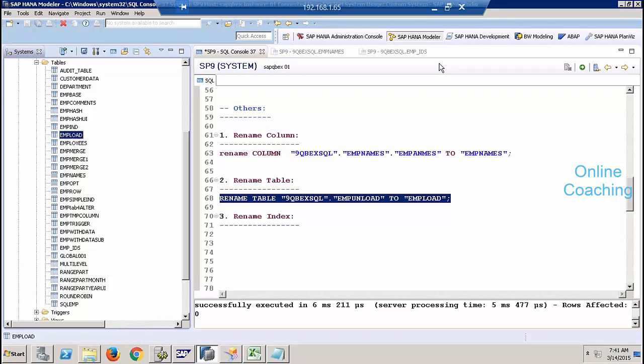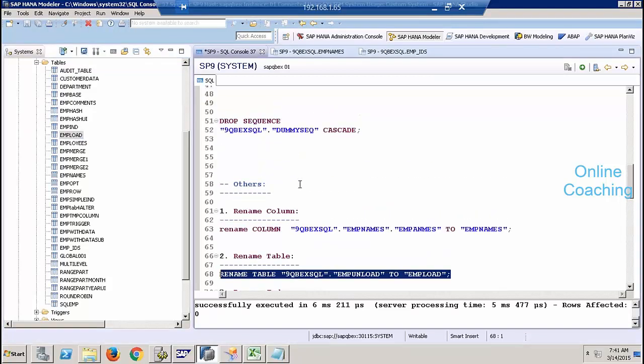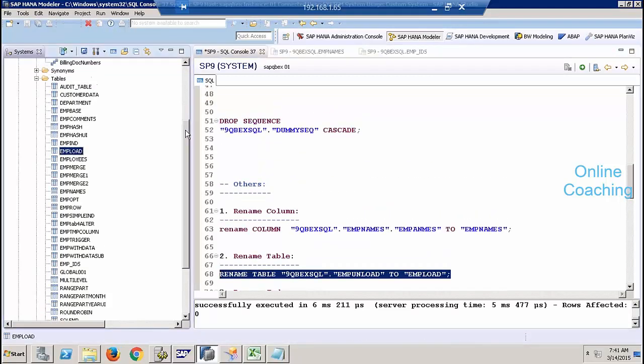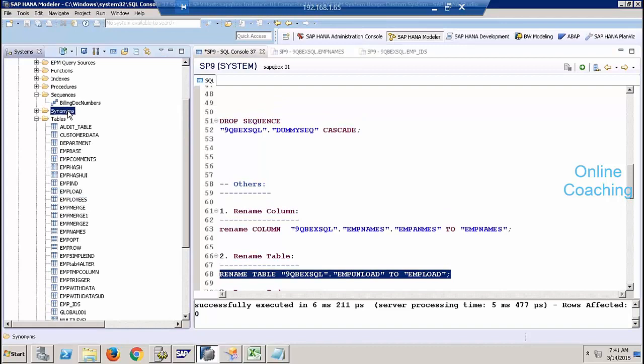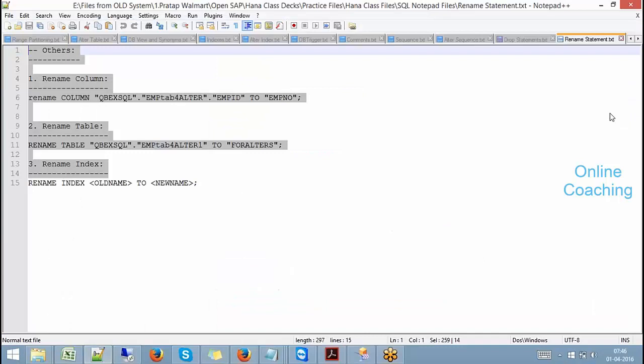I have a question here. Generally, if you rename, if some SQL statement is using the old name, what will happen to that? Yeah, so those have to be changed manually. And if not, what you can do is, let's say, I can create a synonym saying EMP unload for EMP load. So even those SQL statements should still be working out. Okay.